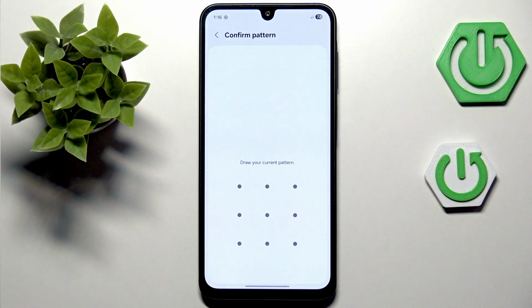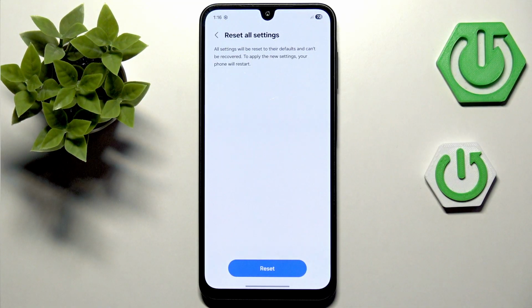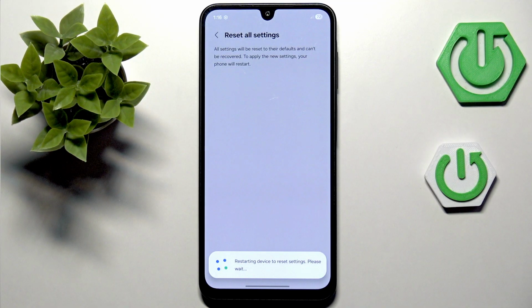So just tap on Reset Settings, confirm everything with your screen lock. Here also the information that this operation cannot be undone. So just tap on Reset and wait until this process will be finished.